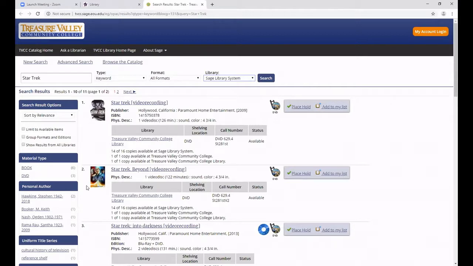Below the search bar is the results list. Each result is labeled with important information about the item. Publication information is listed below the title, and to the right of the title is an icon that indicates the source type. The first result on our list is a DVD. Below this information, you can see shelving information for the item. You'll need this information to find the item in the library. This section will show first which library has the item, TVCC in our case. Next, you can see the shelving location and the call number.